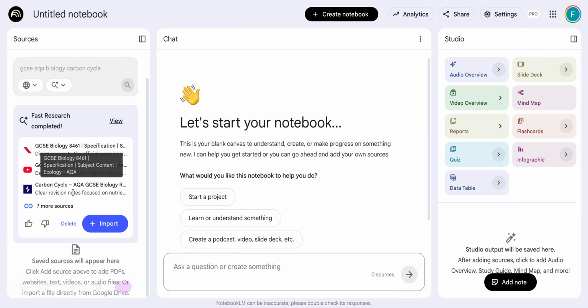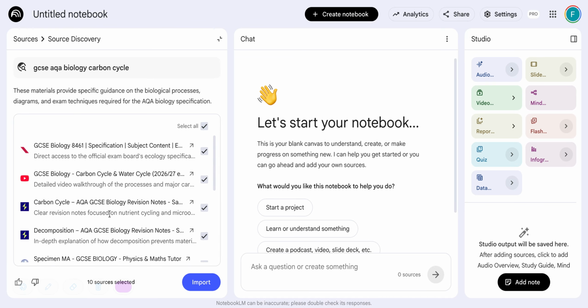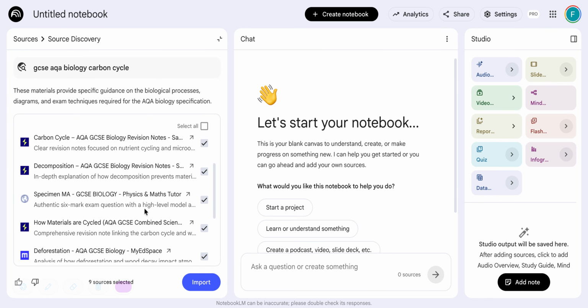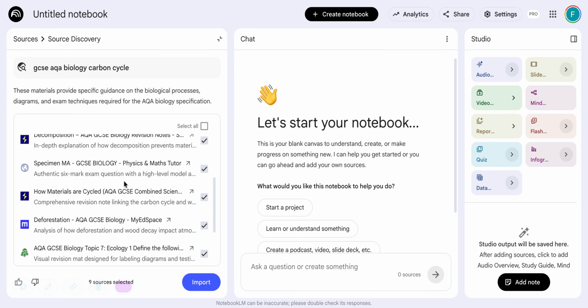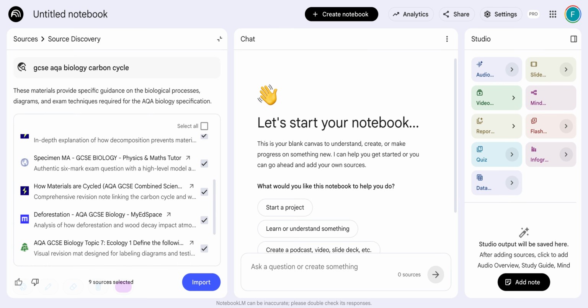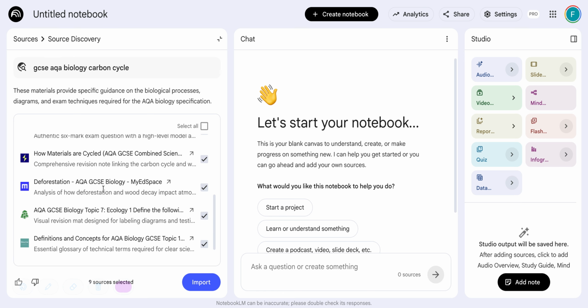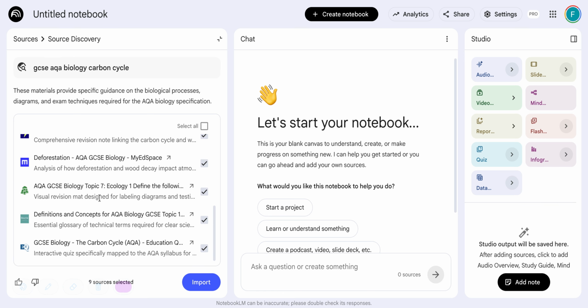There's lots of them. That's the specification, carbon cycle. I'm just going to click on the 7 more sources. You can have a look at them all. I'm not going to do the spec because that's just too much. It's too boring. I've got decomposition there, specimen, six mark questions, how materials are cycled, which looks like the Save My Exams icon. Deforestation, I like that. Ecology, I might remove that. It's a bit much. Get rid of that, and I'm going to put all those in. So I can just click on import.